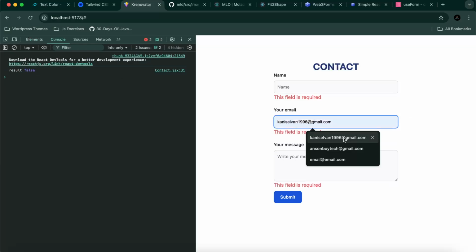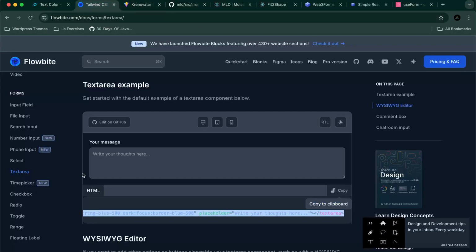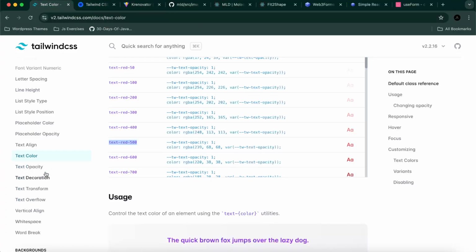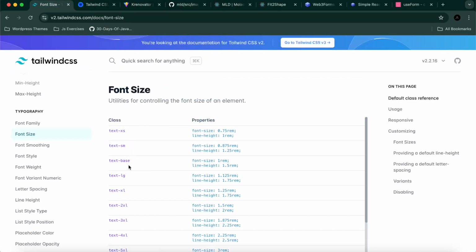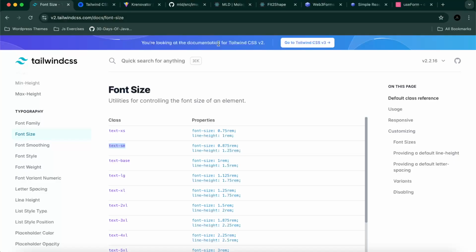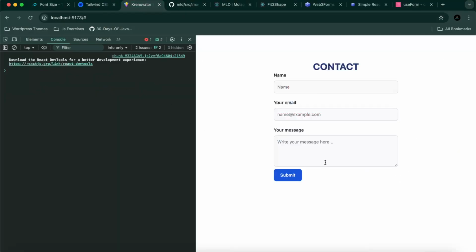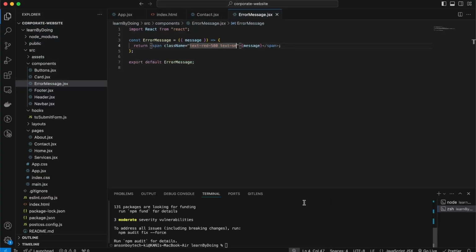Let's see if I fill this up, then submit, then you can see only 2 errors. Let's say you want to make the font size smaller. How to make this font size smaller? You can go here, font size, then you can see text sizes, let me make it text-sm. You can go to this error message, just add it here, and it will be reflected at all places. So you see it's reflected. Okay, so that's how you check error validation.